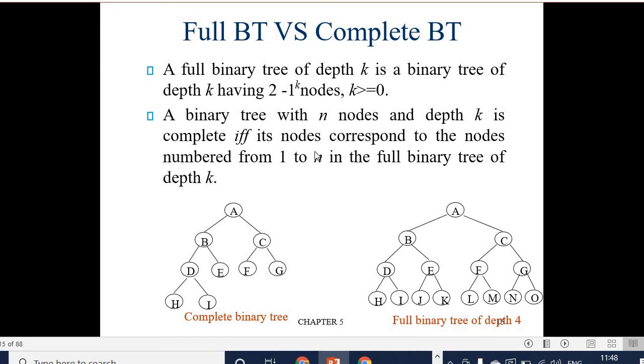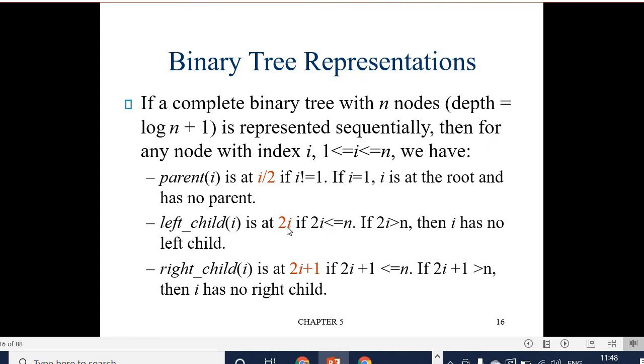And a complete binary tree means a binary tree with n nodes and depth k. That we'll call a complete binary tree, where the nodes correspond to the nodes numbered from 1 to n in the full binary tree of depth k. So only in one level, the terminal nodes here are H and I for the node D, and for the other nodes it's E, F, G. Only in one level is the difference allowed if you want to construct the complete binary tree.